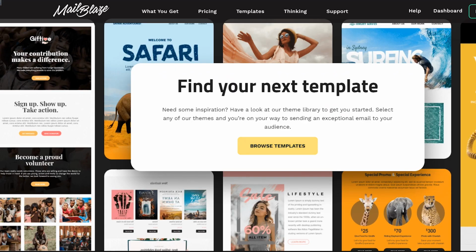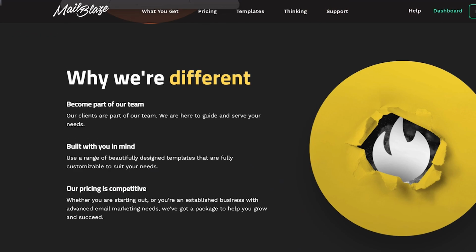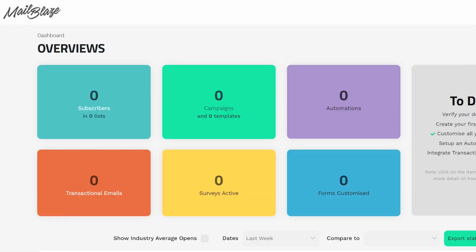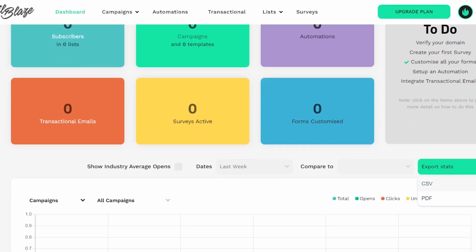Export your subscriber list from Mailblaze. Navigate to your Mailblaze account and locate the option to export your subscriber list. Save the file to your computer in a compatible format.